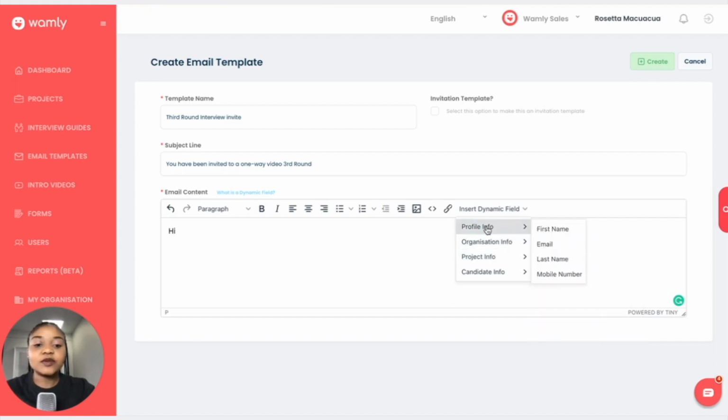So I'll take you through. So we have profile information. The profile information is basically information about yourself, the person who's on Wambly, the user. So currently the profile information would be information about myself. So it would be Rosetta, my first name, my email address, rosetta@wambly.io, my last name, and my phone number. So if I want the candidates to know who the contact person at Wambly would be, I would put in my first name, I would put in my email address, and maybe I would give my phone number if they need to contact me.